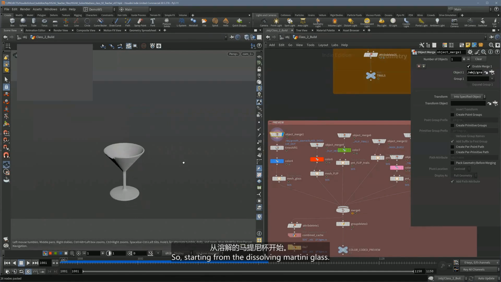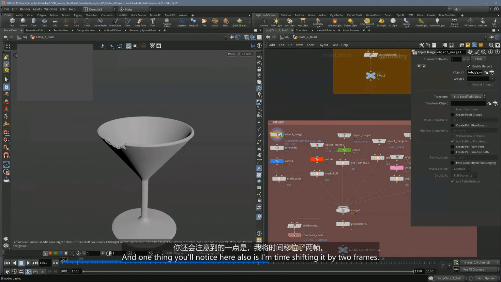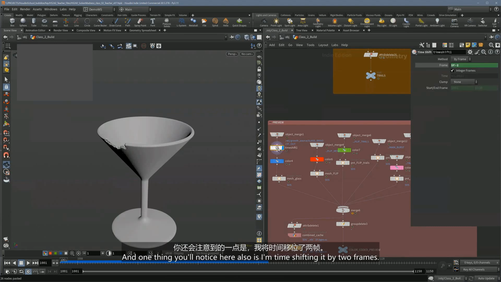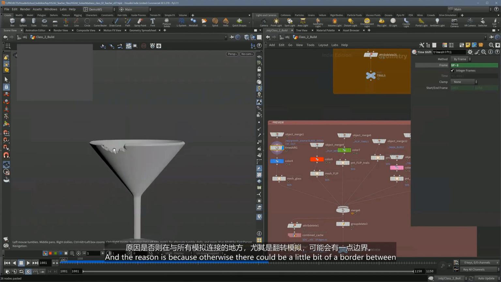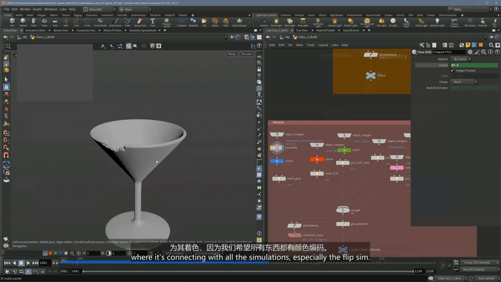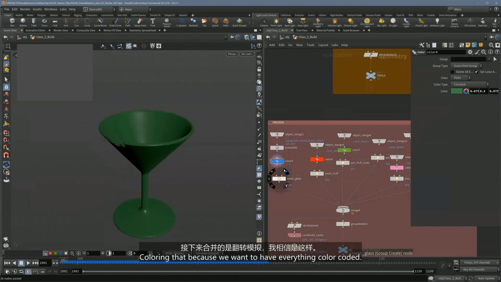the dissolving martini glass. And one thing you'll notice here also is I'm time shifting it by 2 frames. And the reason is because otherwise there can be a little bit of a border between where it's connecting with all the simulations, especially the flip sim. Coloring that because we want to have everything color coded.